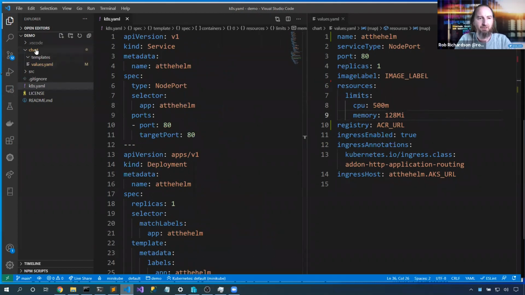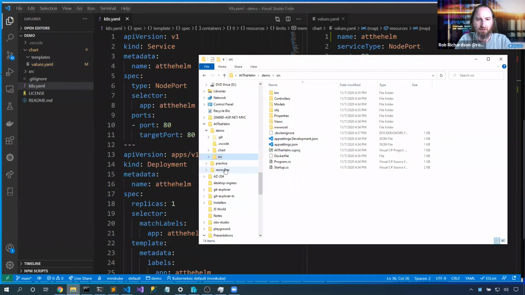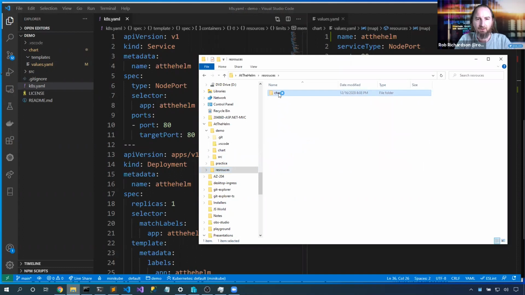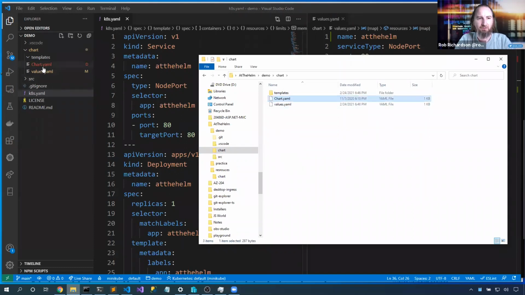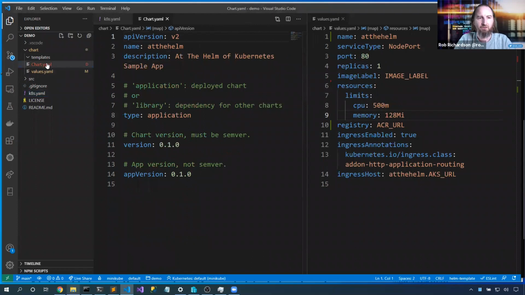Now, inside this chart, I'm also going to add one more file. Let's come in here and we'll go find a chart.yaml. Now, this describes the details of our chart. And here's our chart.yaml. I could definitely type it, but watching me type, let's just copy it into place. We've got this chart.yaml. So this chart.yaml specifies some standard stuff that each Helm package, each Helm chart has. API version, name, description. Here's that at the Helm of Kubernetes sample app. So that's my chart description.